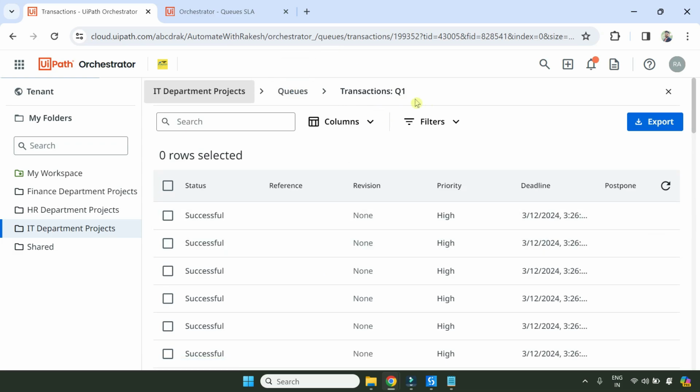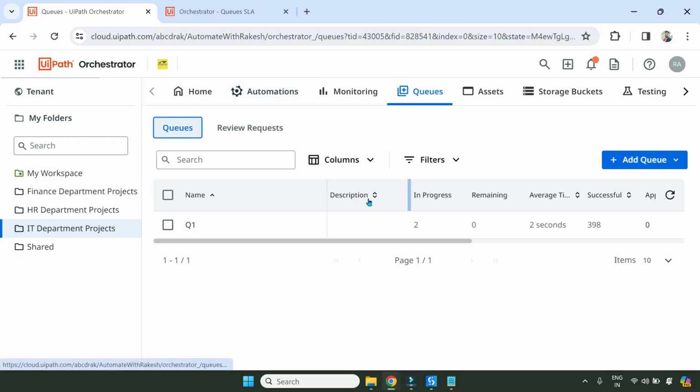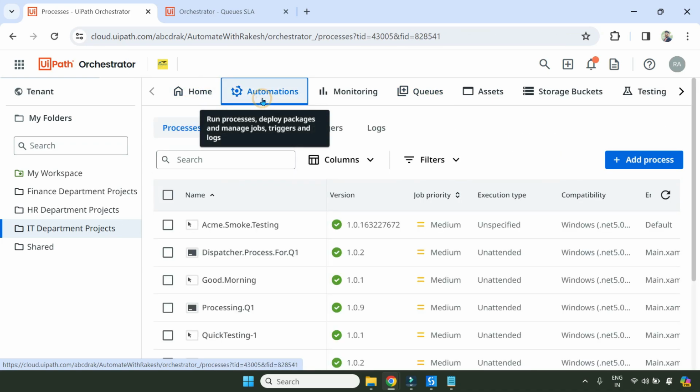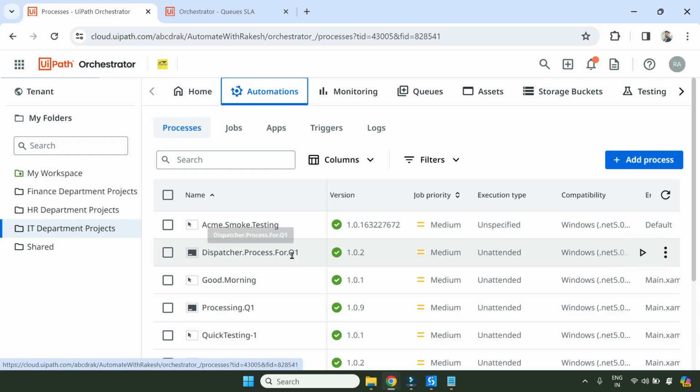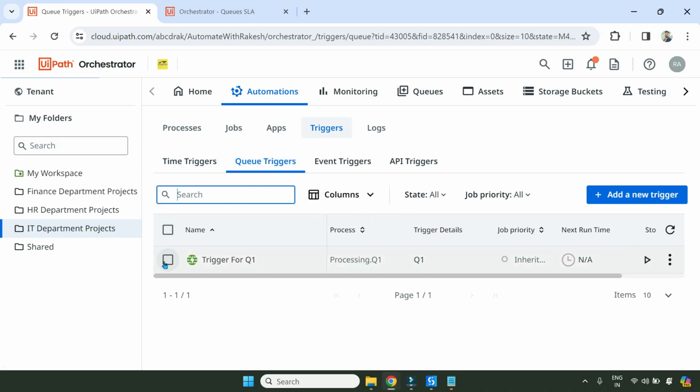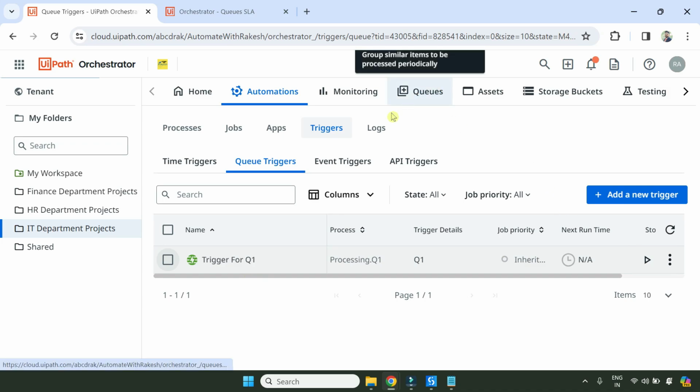So what I will do, I'll populate this queue by running a dispatcher. So I have already built a dispatcher in my previous videos. You must have already seen that. So there is a dispatcher process for Q1. Pretty simple one, it is just uploading 1, 2, 3, 4, 5, 6, 7, 8 until 50. So let me first run this. Okay. Before that, let me ensure there are no triggers. Okay. So there is a queue trigger. So that's fine. So the queue trigger which is going to process either 10 items. So that is fine. Let's leave it.